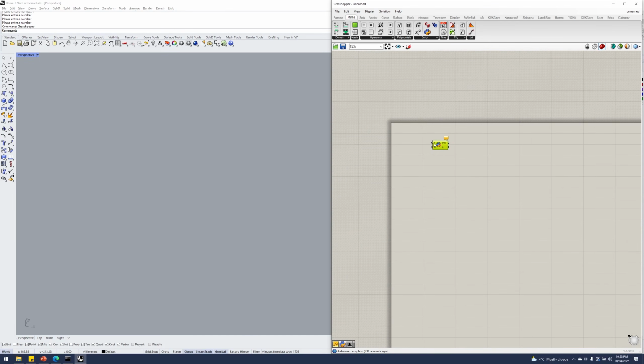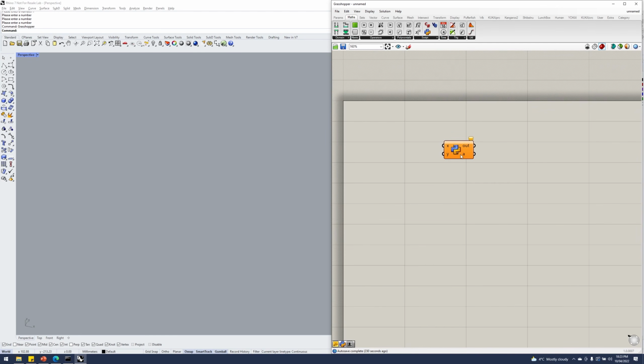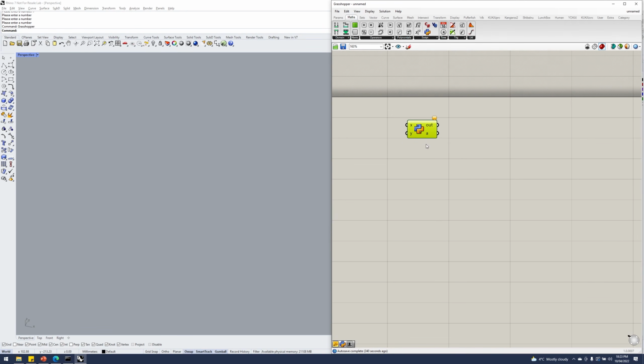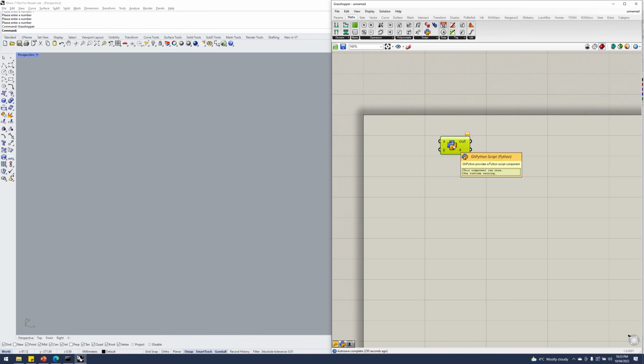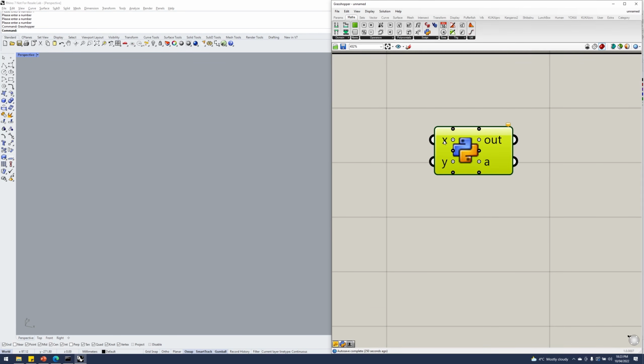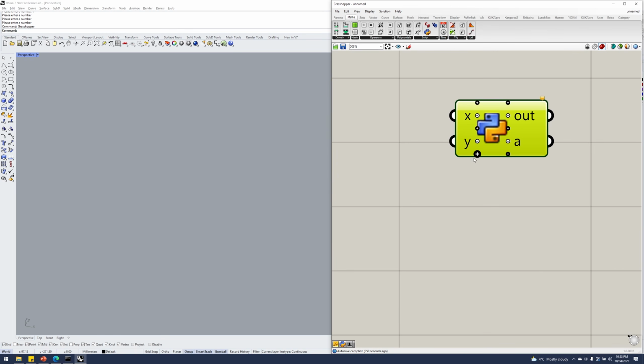Let's do something a little bit more in depth. Let's generate some geometry. Let's do custom error messages and probably end up with a function as well as baking out our geometry to Rhino. So I've got a fresh Grasshopper component here, and let's give it some inputs.